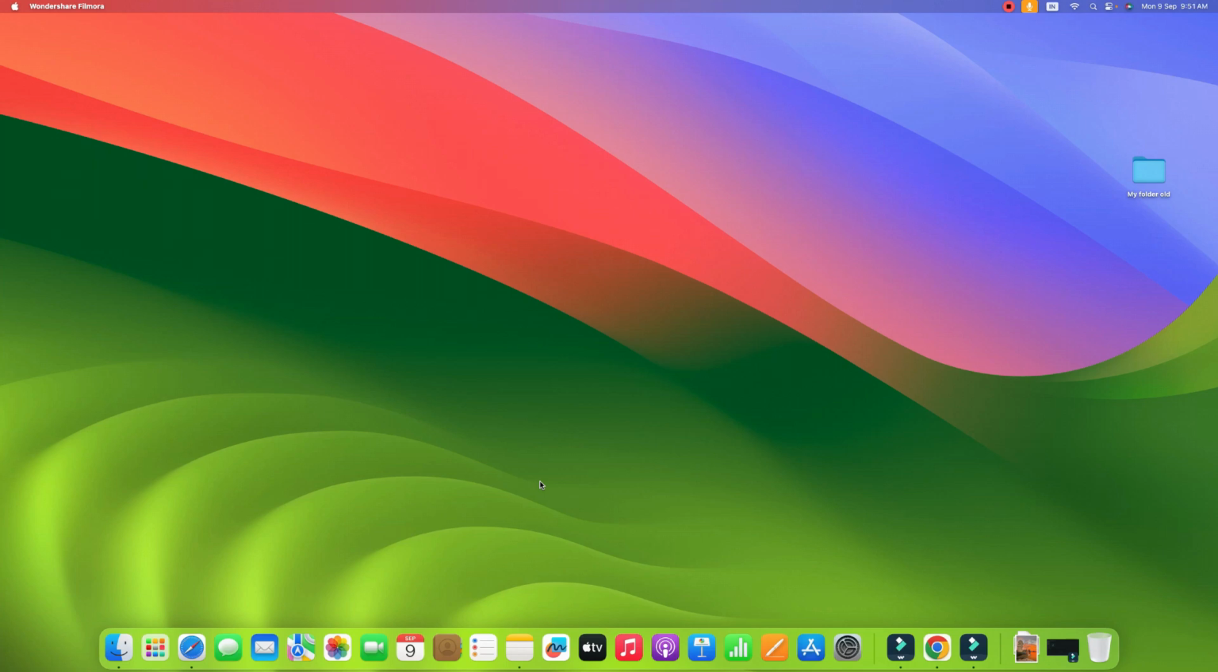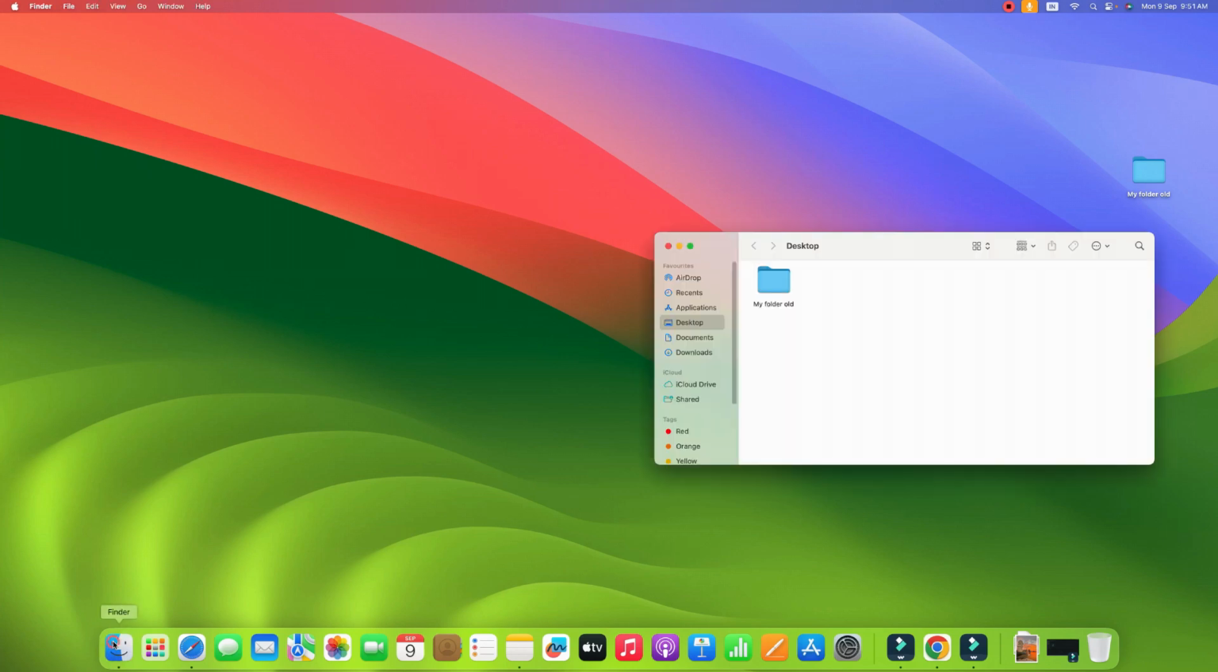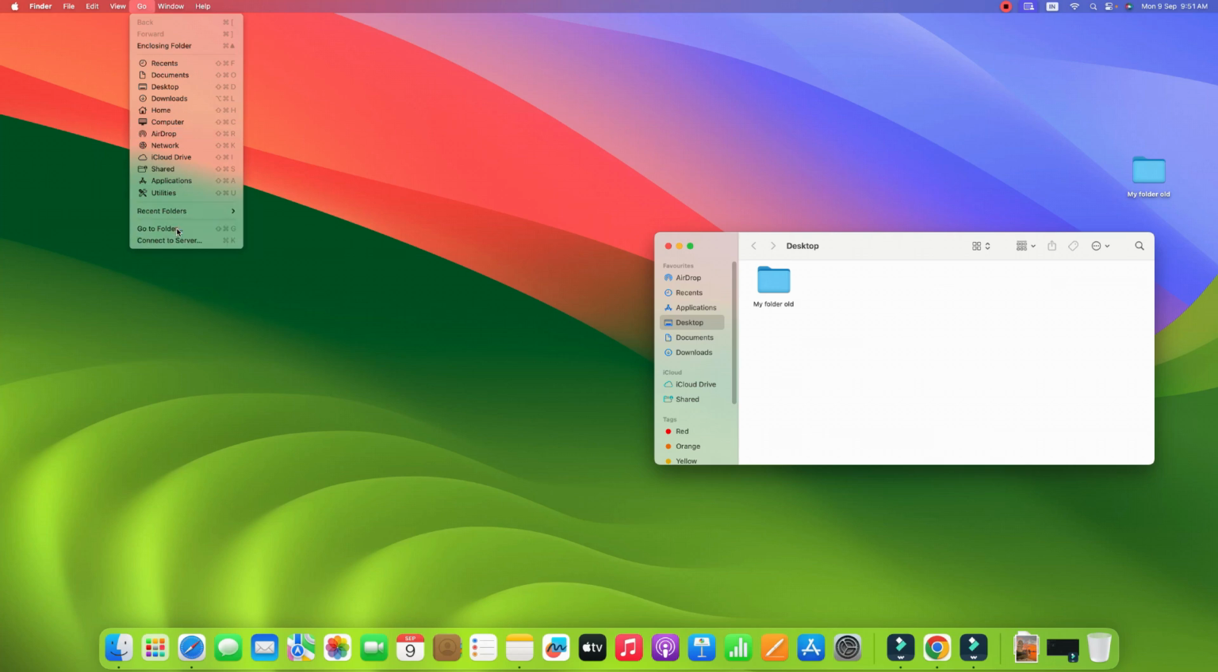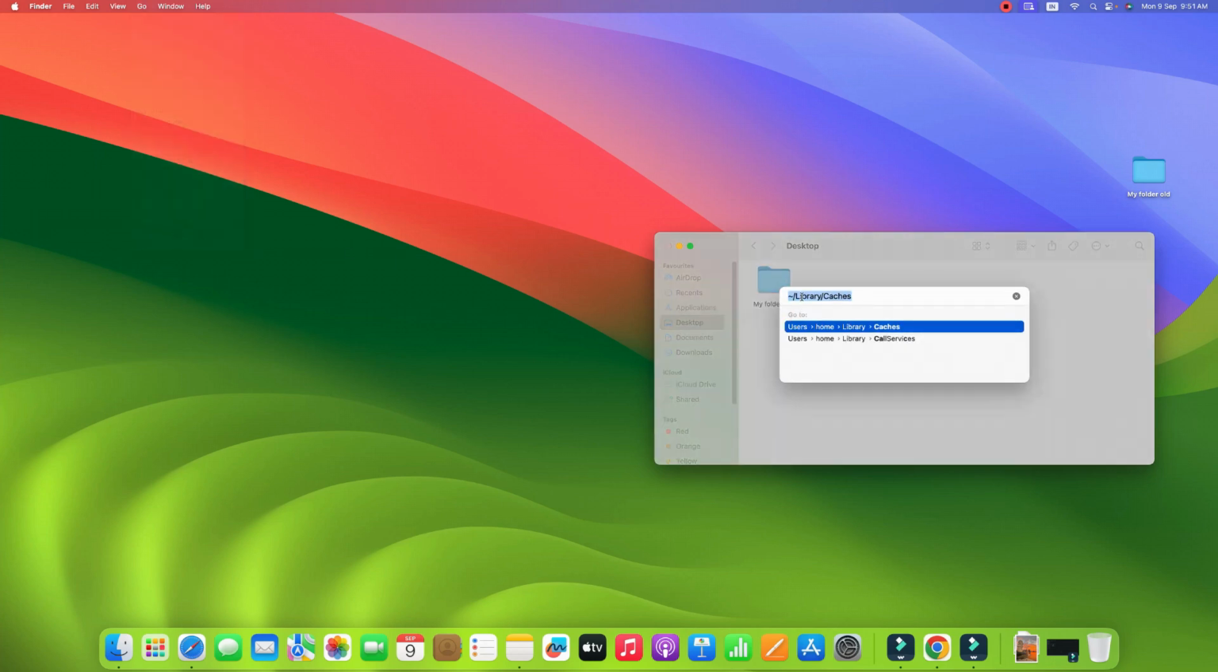So let's get started. Open the Finder and click on Go To. Click on the Go To Folder. Here you just need to type ~/Library/Caches. I have also given this path in the description below. You can just copy and paste it here. After pasting here, just click enter.